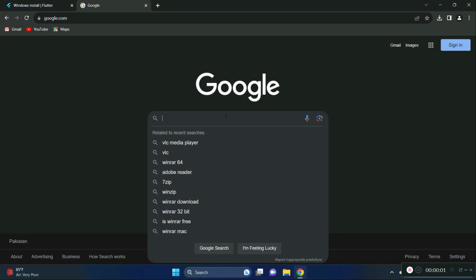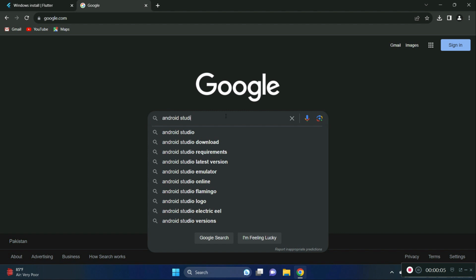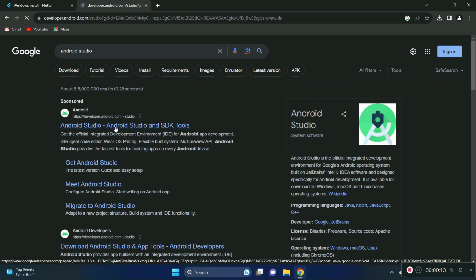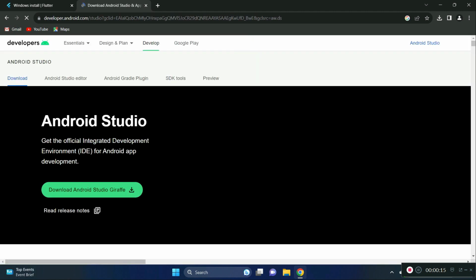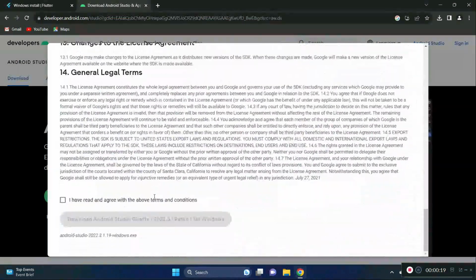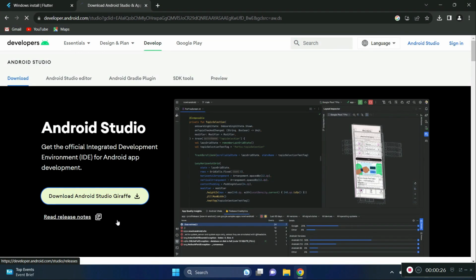Then go to the browser and simply search for Android Studio. Now we have to download and install the Android Studio. Click on download Android Studio. If you scroll here, you have to read all this and then agree. I read and agree. So download Android Studio.